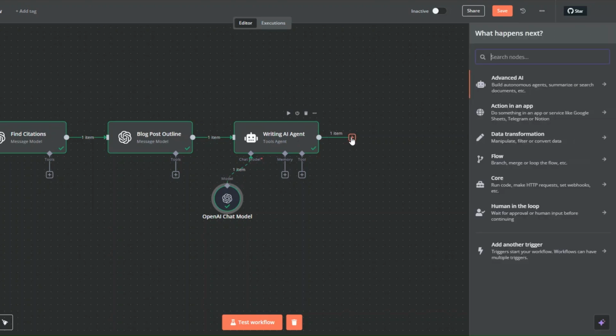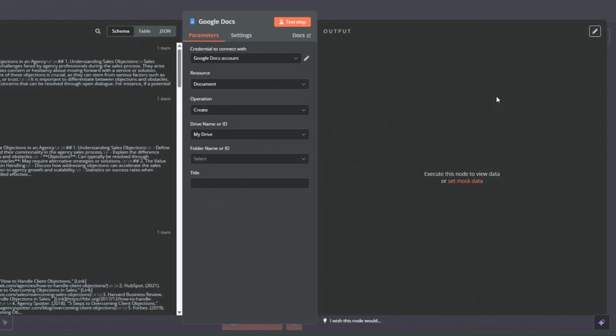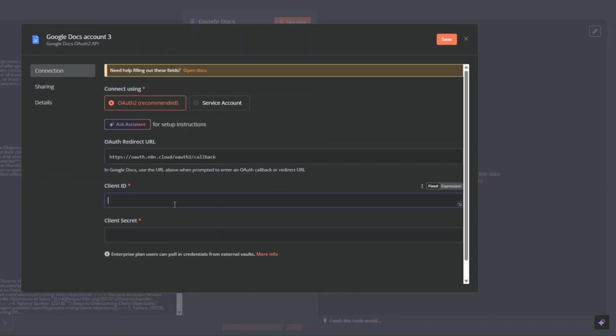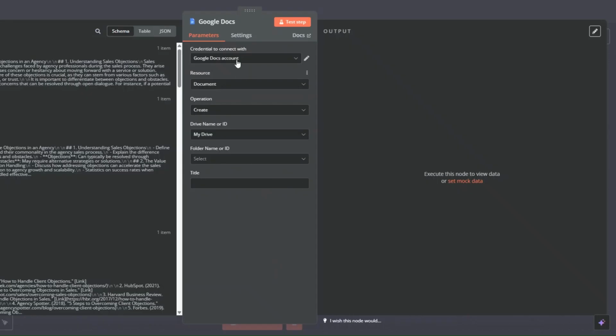So here, I'll search for Google Docs. Click on Google Docs. Then here, we're going to start by creating a document on Google Docs. Here, you'll need to create a credential like we did previously with the notes. By clicking on create a new credential from Google API, you'll add your client ID over here and your client secret, and click on save to create a credential. Since I had already created my credential, I'm going to close and choose one of my credentials over here.